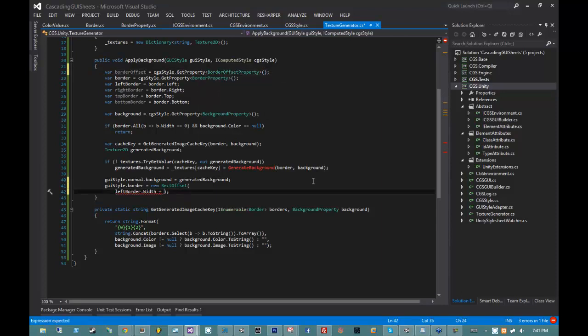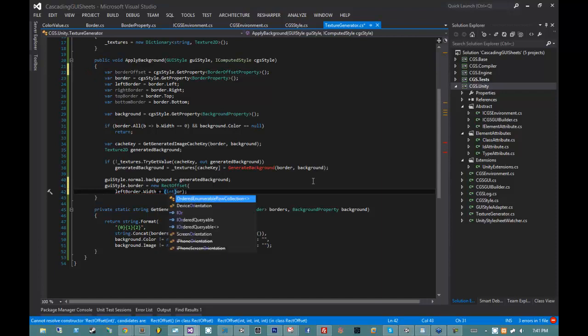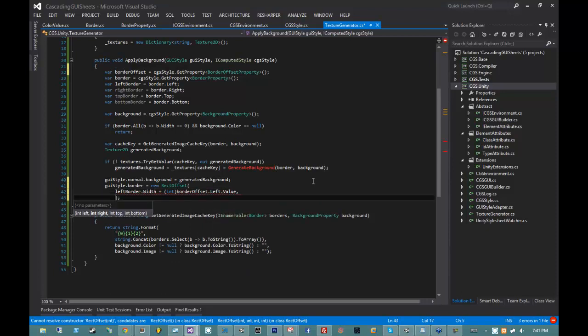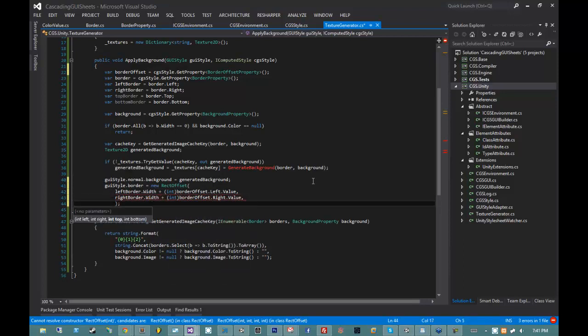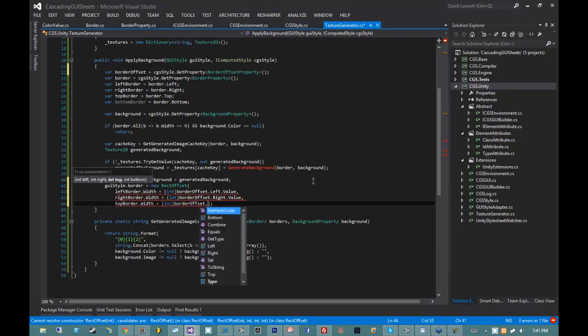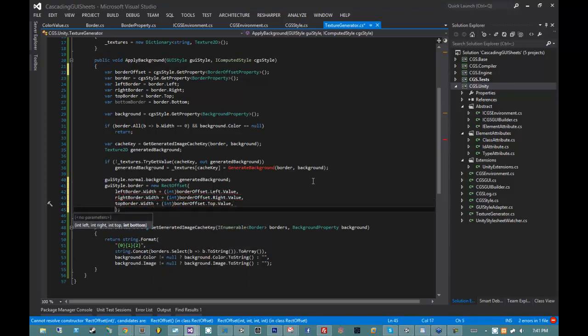Anyway, so get property, border offset property. So I'm going to say left border.Width plus, border offset, not order offset, left.Value. Then right border.Width plus cast to int border offset right.Value, and then top border.Width plus int border offset top.Value, and then bottom border.Width plus int cast of border offset bottom.Value.